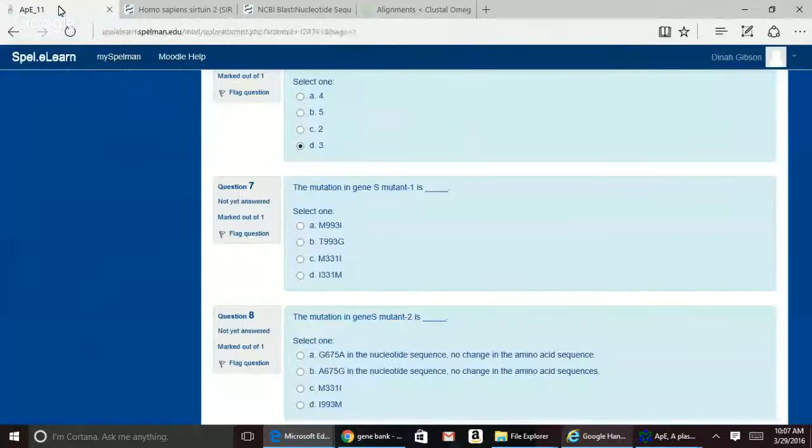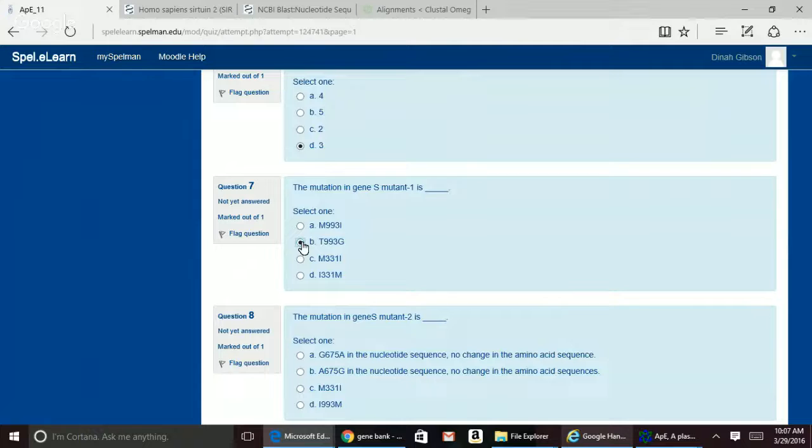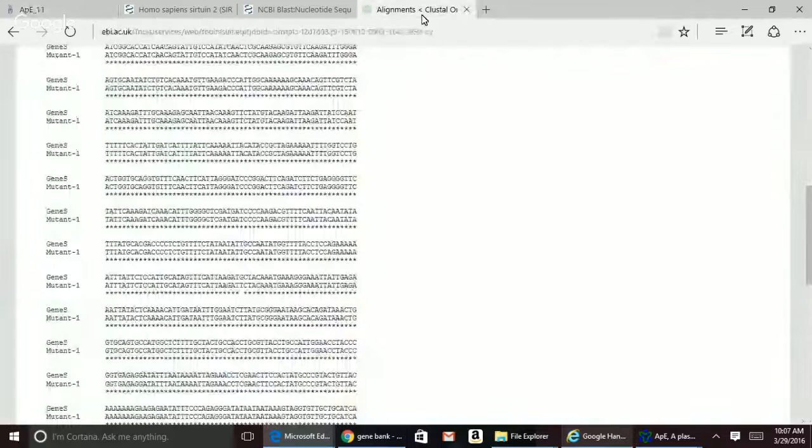It went from a... where is our particular... okay, so the answer would be B for this one because it's going from a thymine to a guanine for its amino acid. And as you can see it right here, you have the mutant versus the wild type.